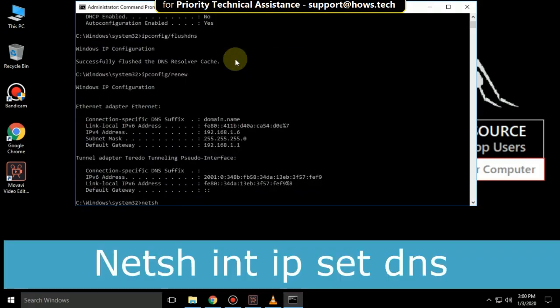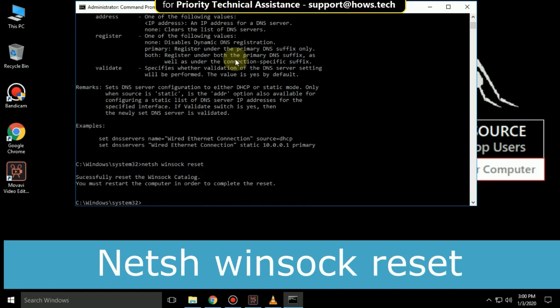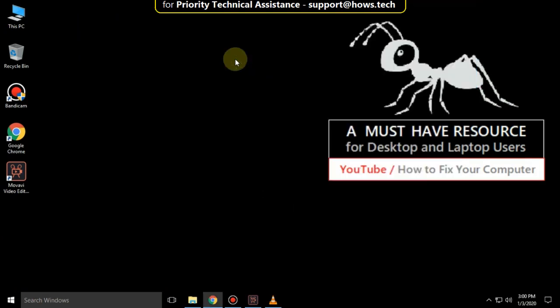Then type netsh int ip set dns and hit enter. Then type netsh winsock reset and hit enter. Then type exit to close the command prompt.